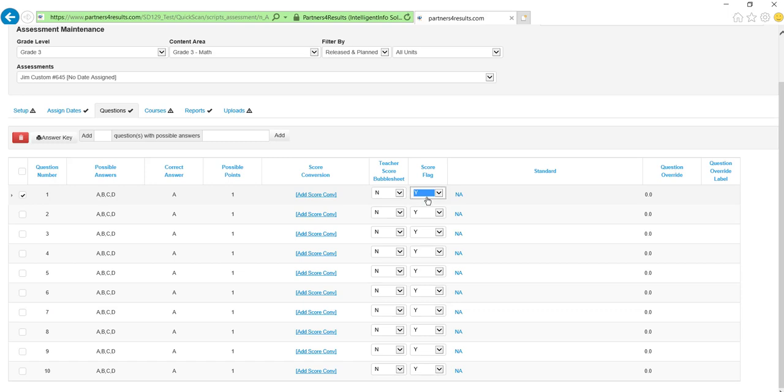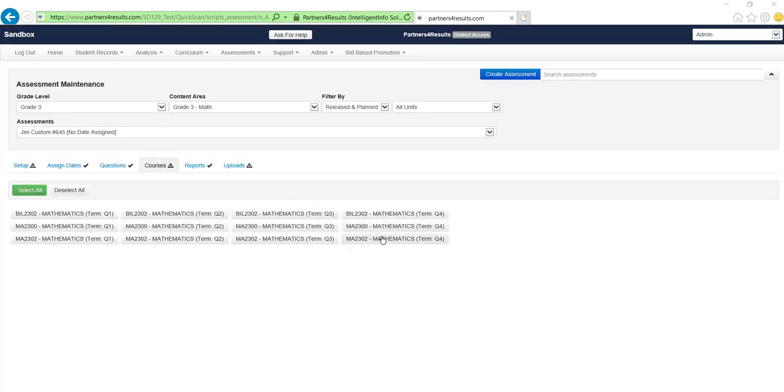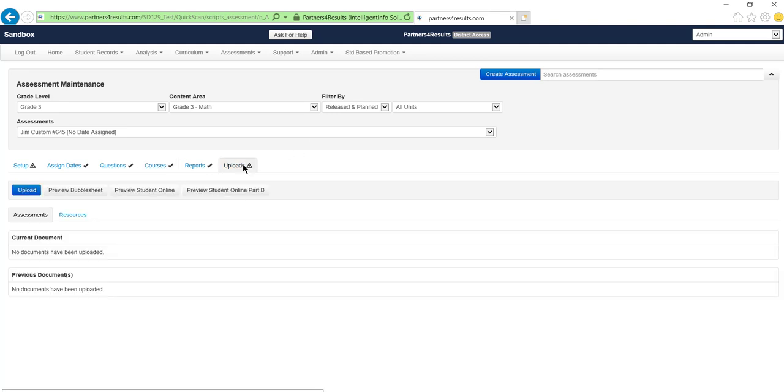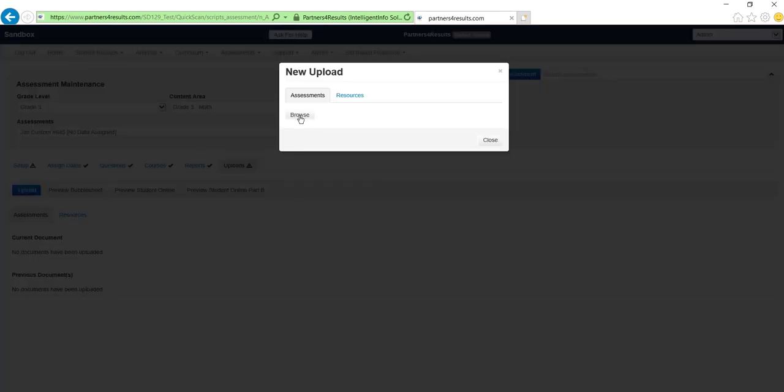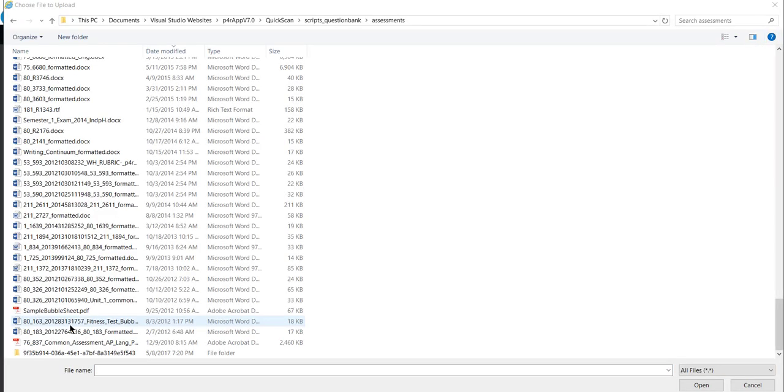Hit the score flag. So now they're all scored. And again, I can tie these to standards, but for time, I'm just going to leave those as not tied to standards. I'd select my course. And what you can see now is this upload tab is now a warning sign, which means I need to upload this. So in order to upload it, I click on this upload button, hit browse.